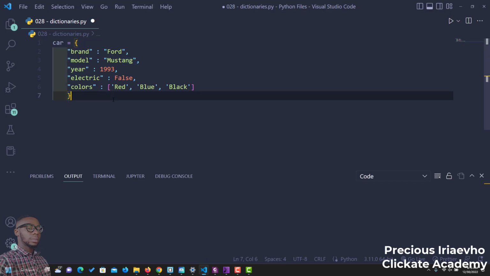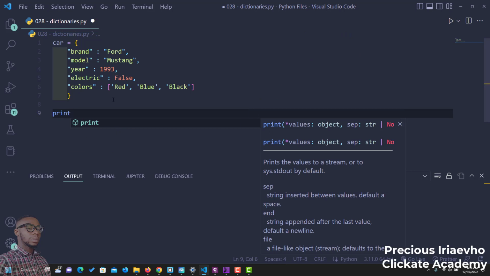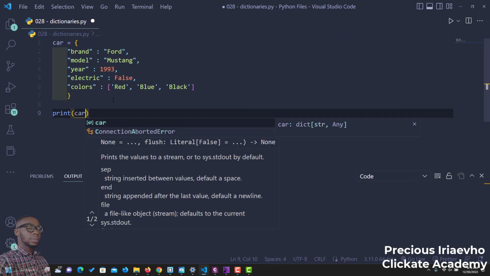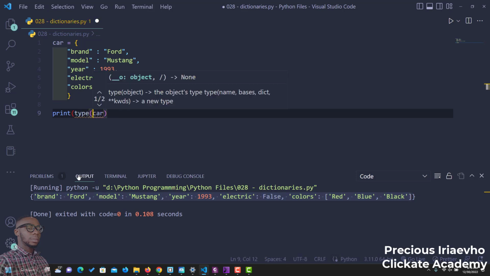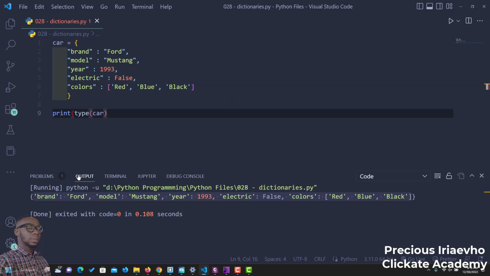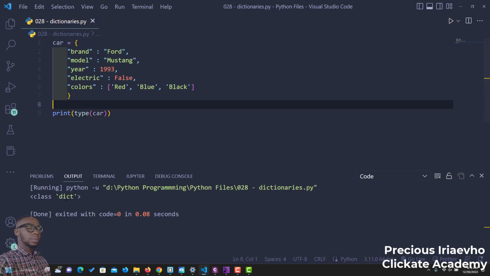So, like we always do, we can print out the value of this dictionary. It's car. So let's print out the value of car and see what we have. And you can see what we have on our output. It's all here. What if we check for the type of car? Let's see what type of data it is. And the type of car is what? A dict. You can see dict is short for dictionary.